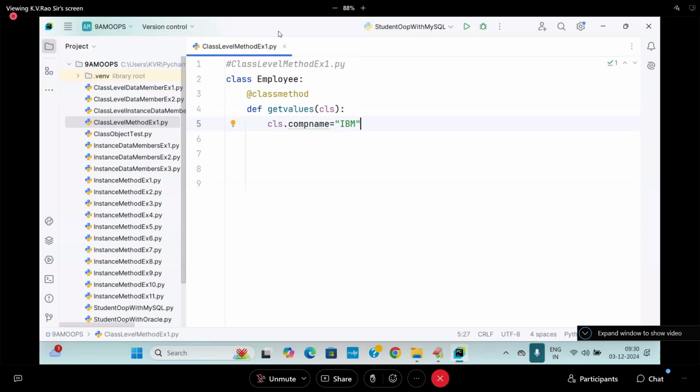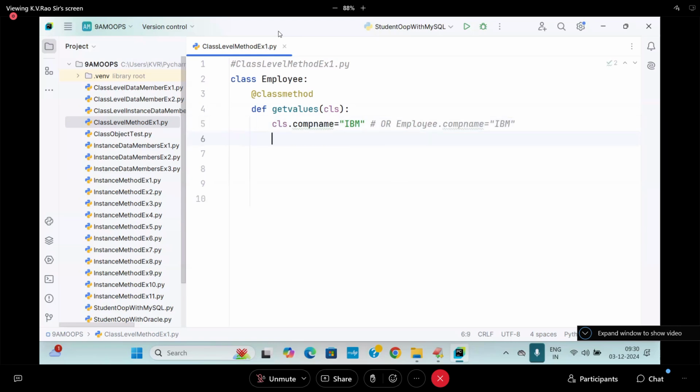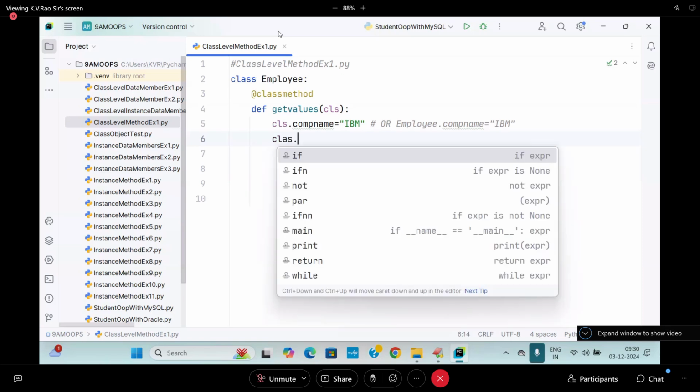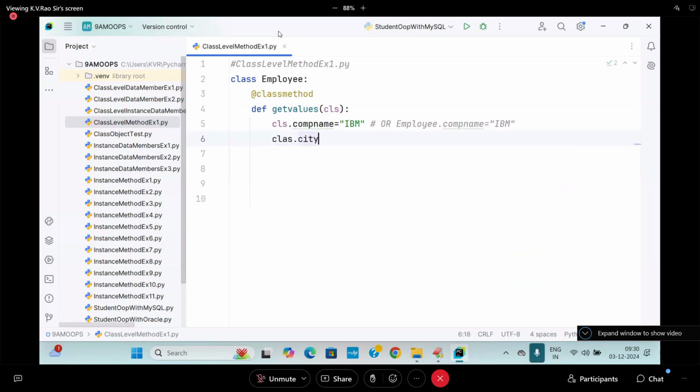What is the difference between self and CLS? CLS will contain the name of the current class. Self will contain the reference of the current object. Are you okay? So this can be written like this also, Employee.company_name. Next I'm writing CLS dot, what is this now? city is equal to, I can write HYD.